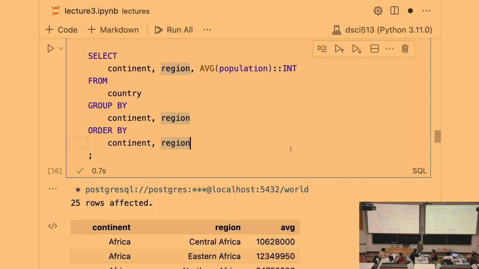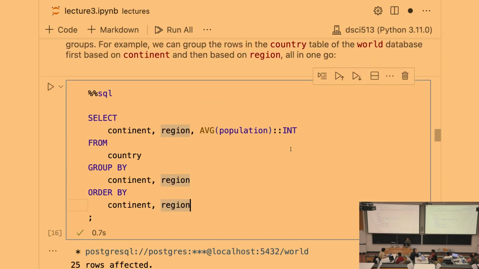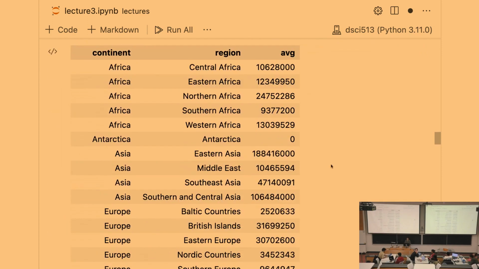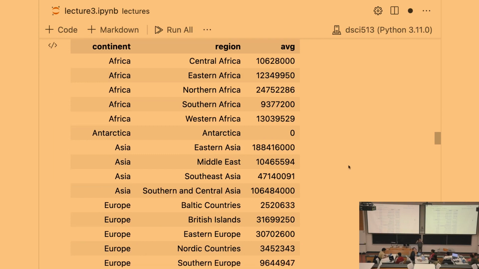Yes. Yes, combinations. It looks at, yeah, you have to have the same values in both columns, basically. Scroll up or down. Okay, so can you speak up?